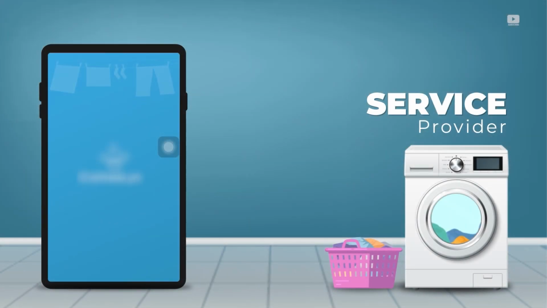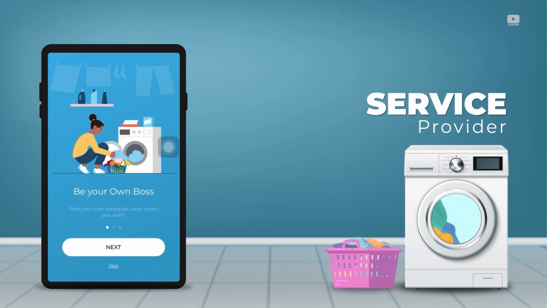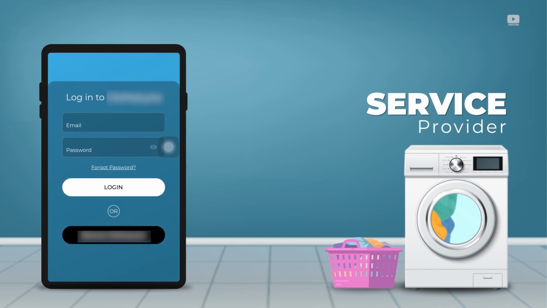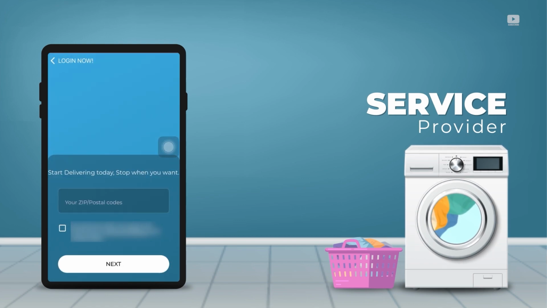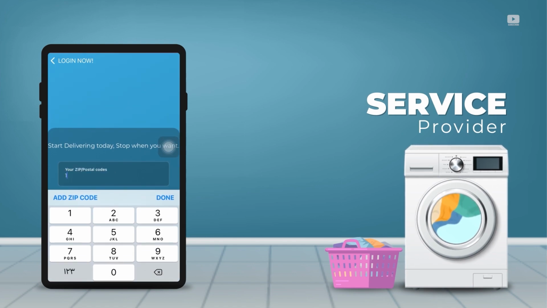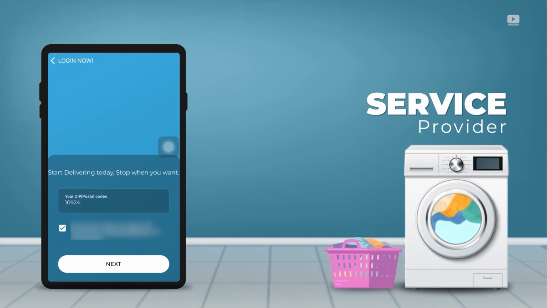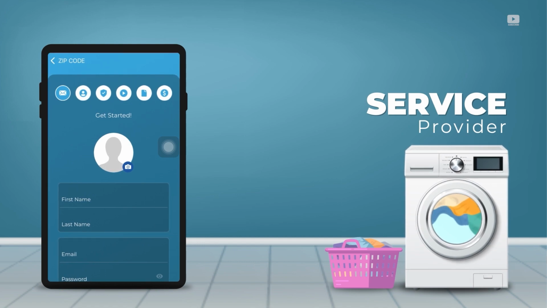In this video, we are going to view how a service provider on this pickup and delivery of laundry services can register himself or herself. So right in front of you, you can see the service provider app. Now be your own boss. So by hitting next, the credentials can be used to sign up or to log in. Start delivering today. For the same, the service provider can enter the zip or the postal code.